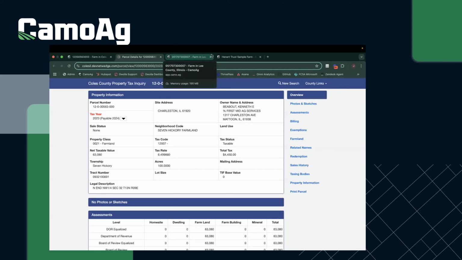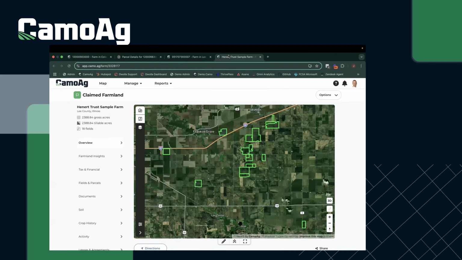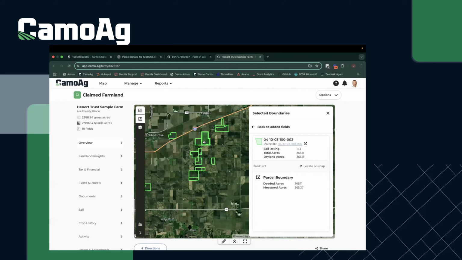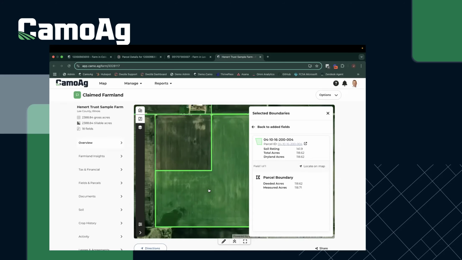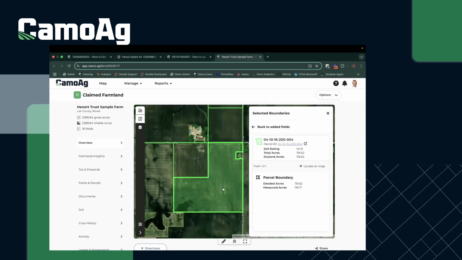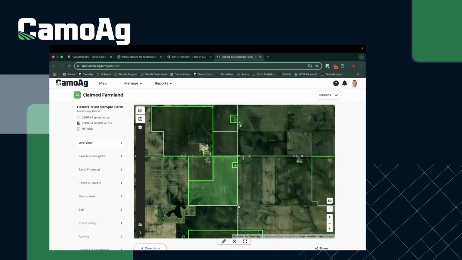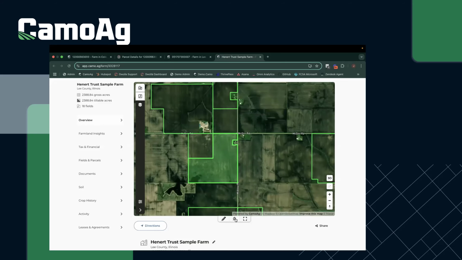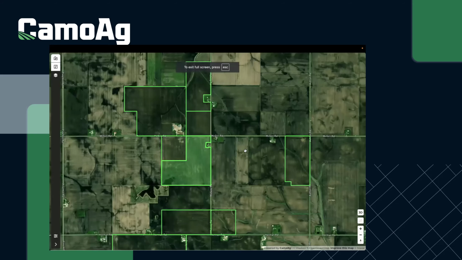Just as an example, with a farm that has multiple fields attached to it, it's really great if you want to quickly click around and get details on a specific field. As you click around, you can see that soil rating and those total acres, however you've designated them, and if you haven't designated them, what that looks like. If I click locate on map, it will zoom into that parcel or field that I've clicked on the map. Then down here at the bottom, you could collapse that. You can expand into a full screen view.